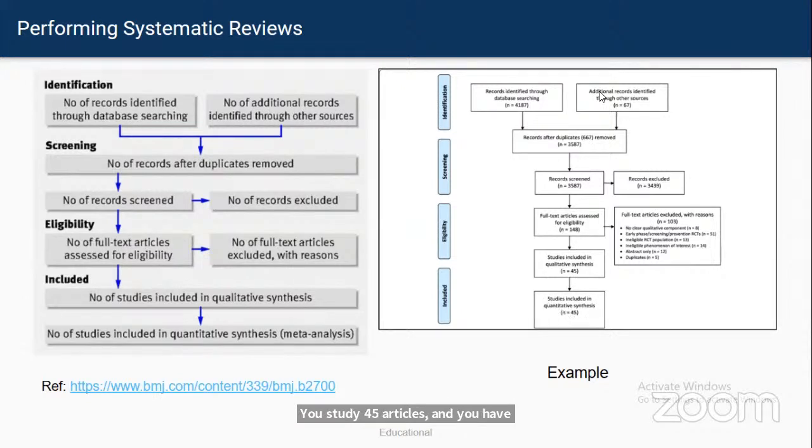So this is how you have to present your workflow, and then you do a meta-analysis, called quantitative synthesis, of the search and the analysis.